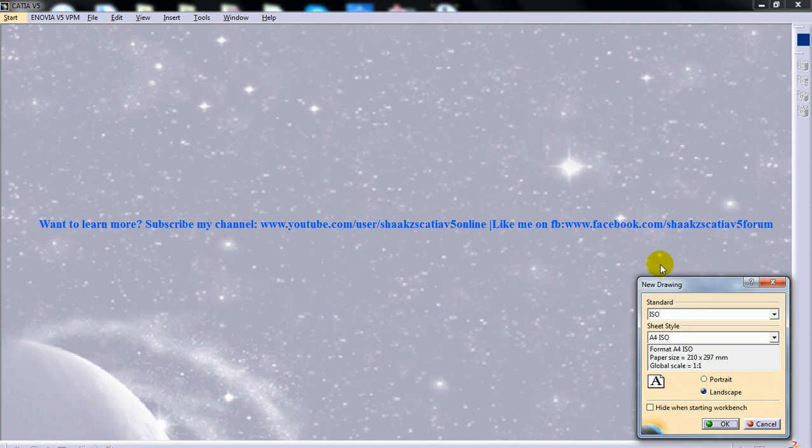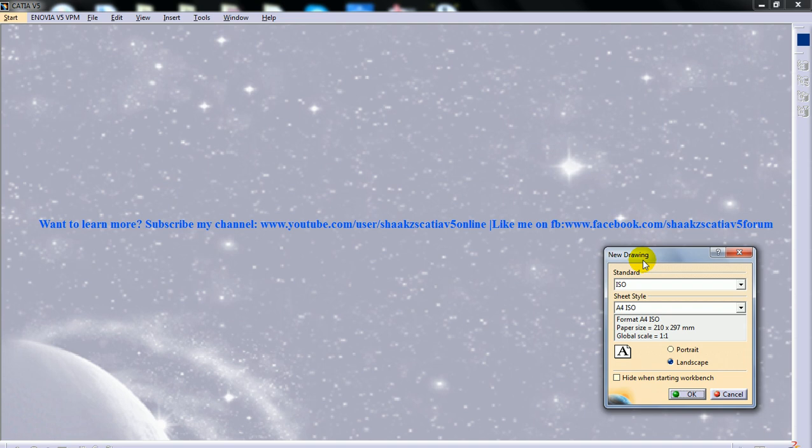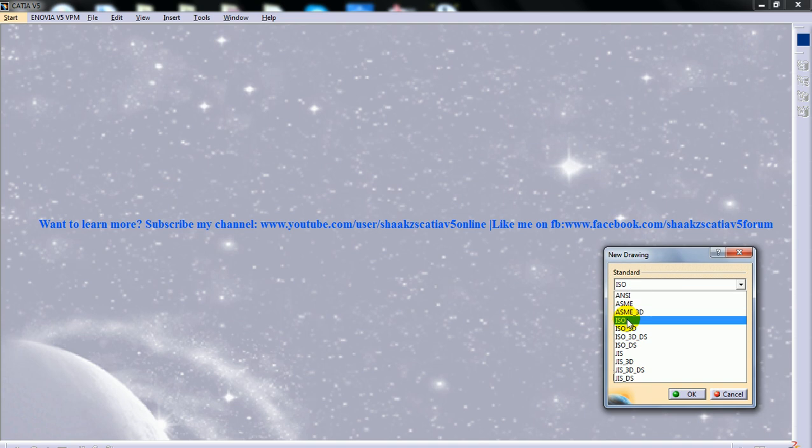So what is this New Drawing dialog used for? We have to set the standards and the sheet styles before working with the drafting workbench. What does a standard indicate? The options in the Standard drop down list are used to define the dimensioning standards that you need to select. By default, ISO will be selected, or else you can select other options like JIS, ASME 3D, ASME-N, SI, and so on from the list.